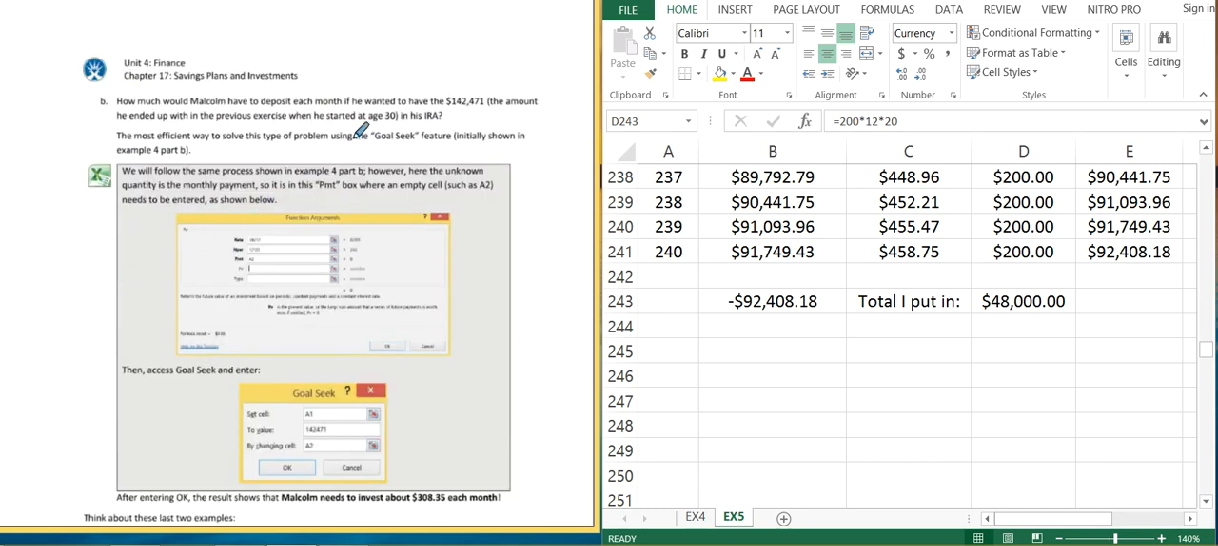All right, so now suppose I wanted to figure out what I would have to put in each month in order to get to that same initial amount, that $142,471. What would I have to put in every month to get to that same amount we had initially if I did in fact wait until I only had 20 years left to plan for retirement? So we're going to do that goal seek process again. So now I'm planning for a goal. How much should I put in today?